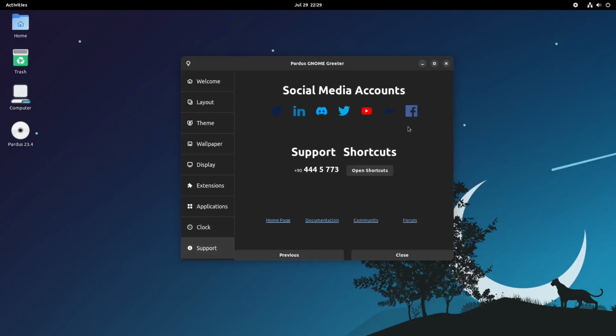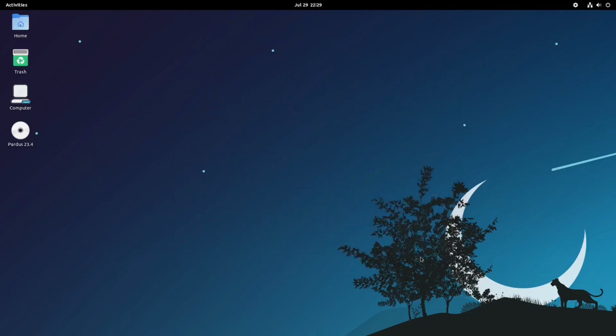Okay, support. They have all the social media. If you want to have the documentation, you could click right here for the community help, right here for the forum, and of course their homepage, which is pardus.org.tr/en for English /home for their main page. Okay, let's close this one.